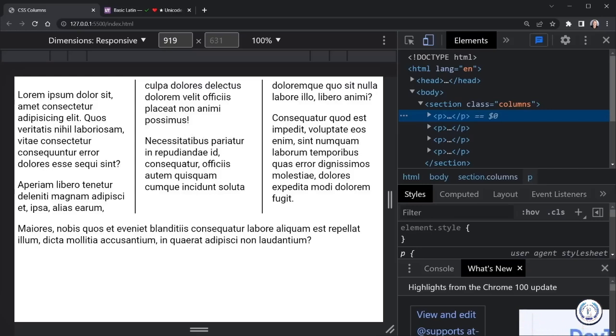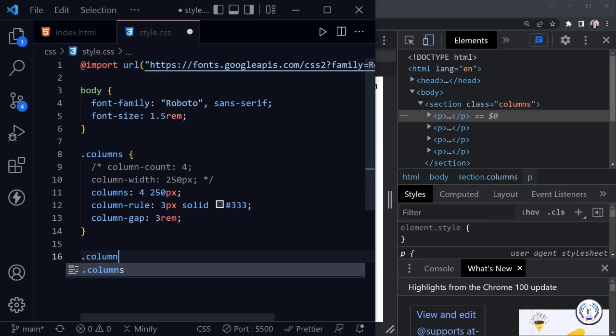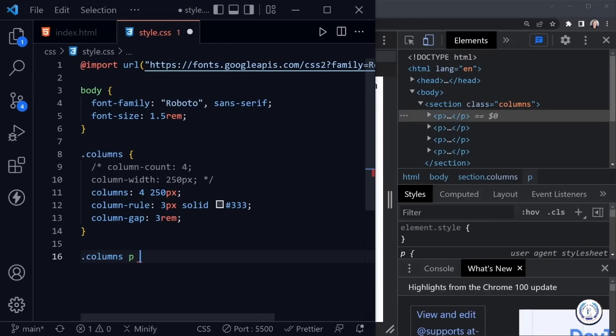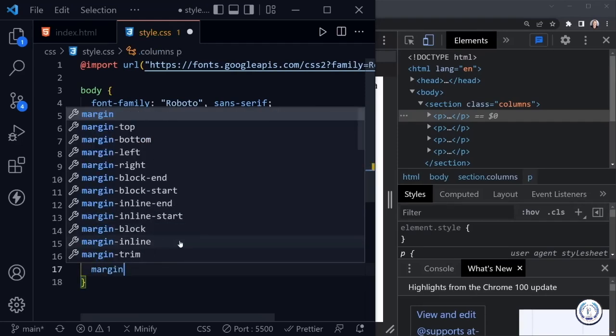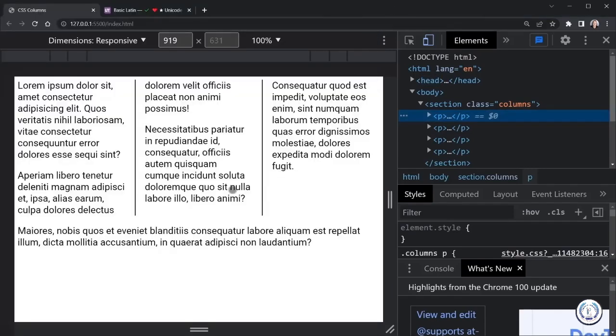So we'll go back to the code, and I'm going to set another rule here, and we want to say just our paragraphs that are inside the columns container. So we'll say the columns class and then P, and let's say margin-top, and set that to 0 and save. Now we go back to the browser, and our first paragraph is flush at the top with the others. But notice our spacing between the paragraphs did not change. And that's a good thing. It automatically happens in CSS.